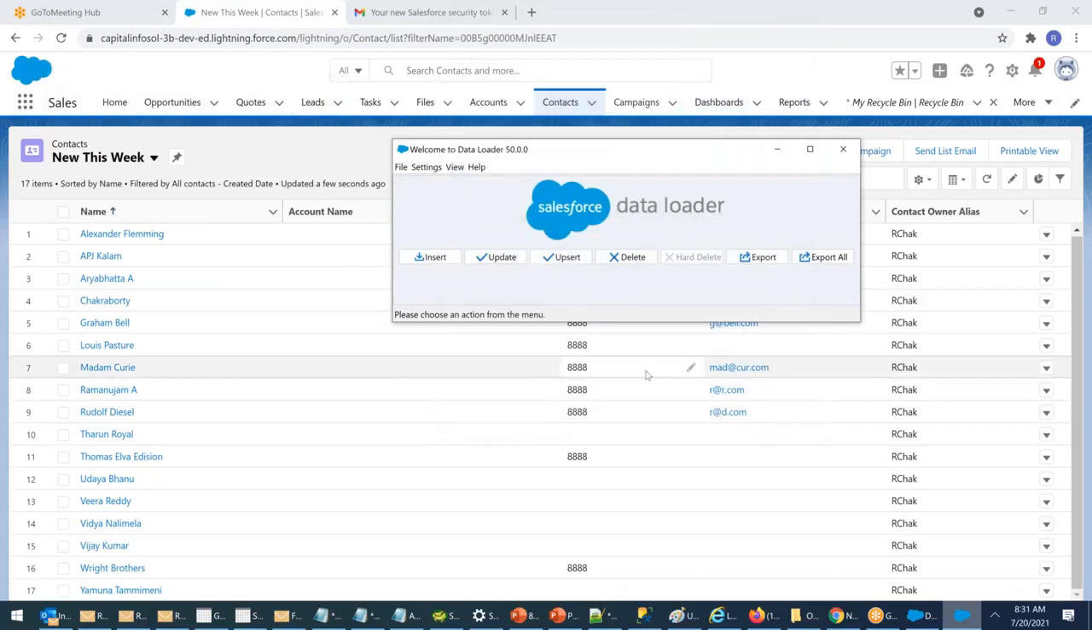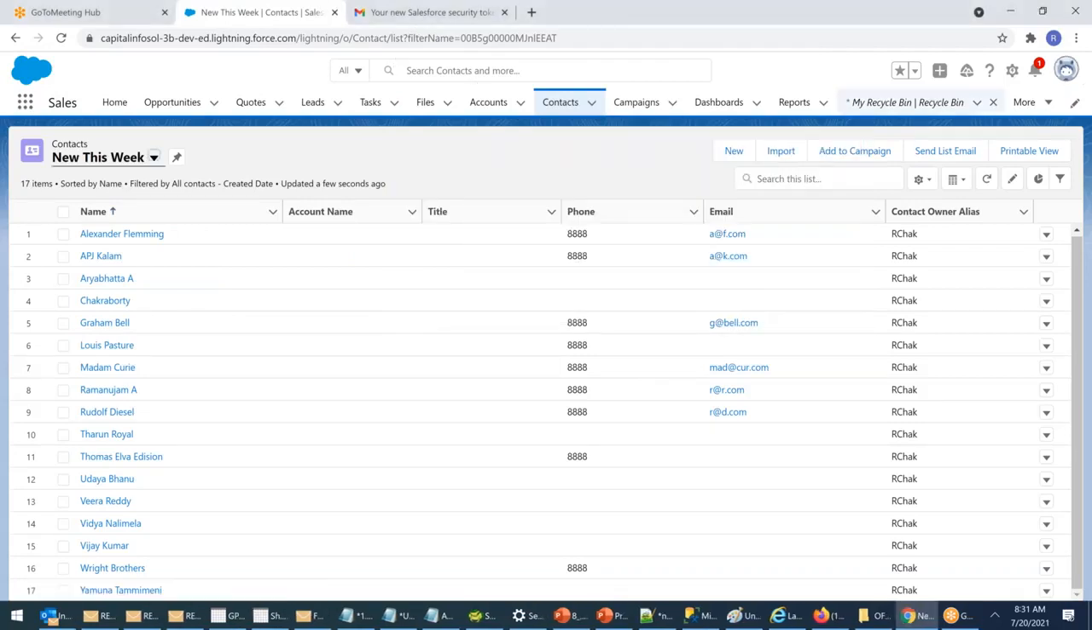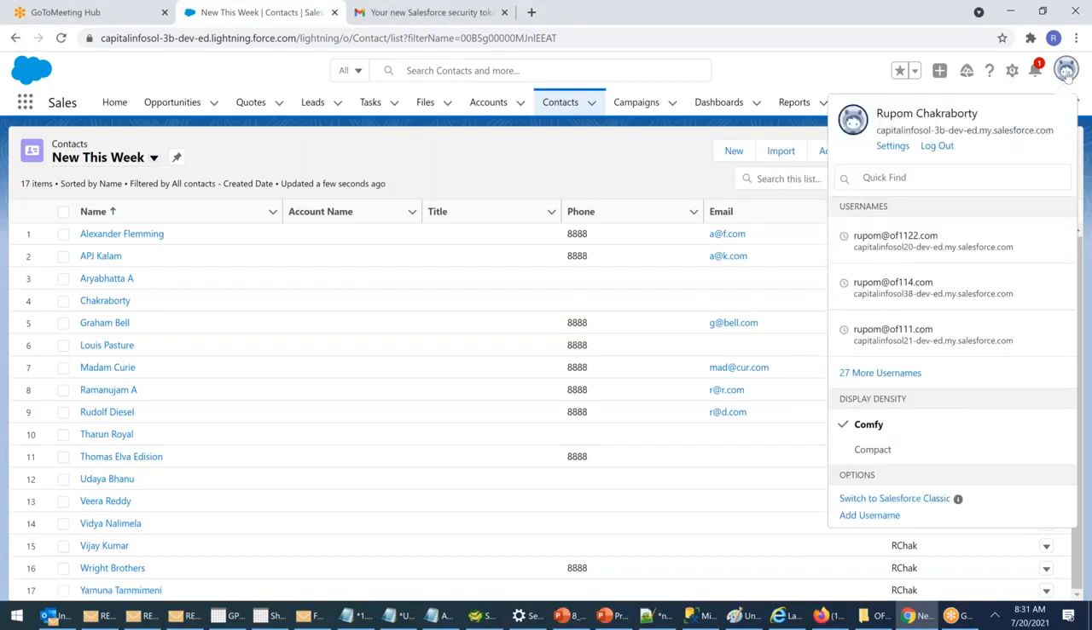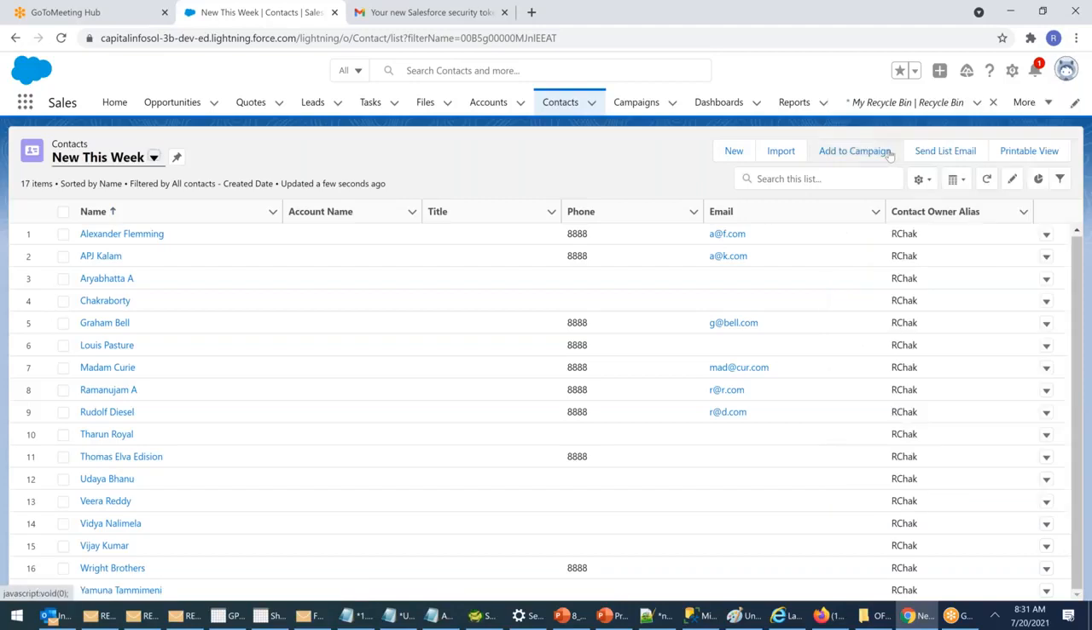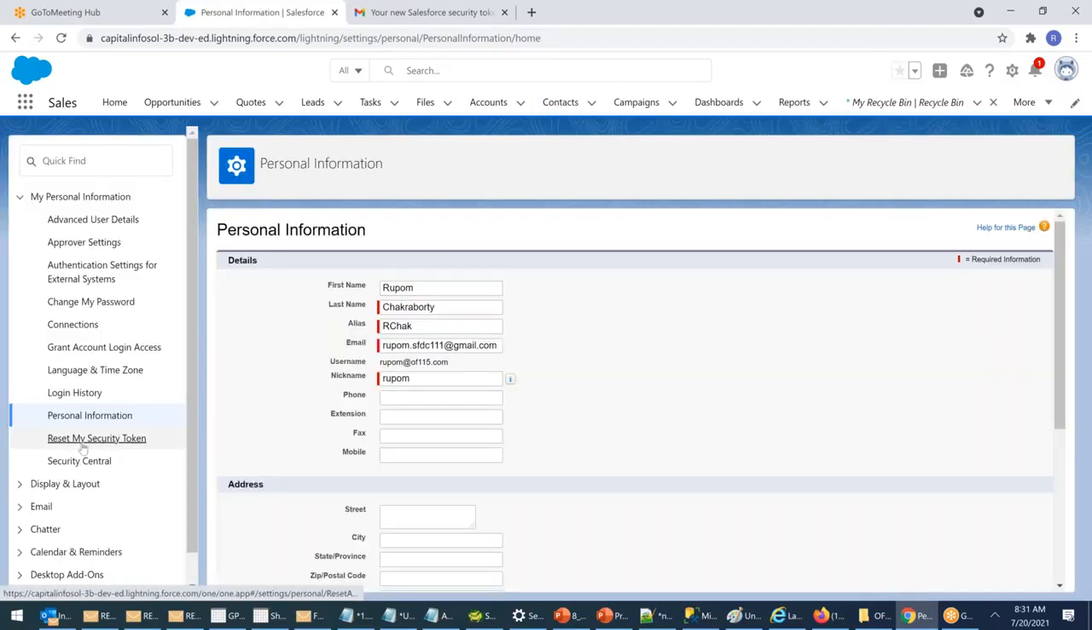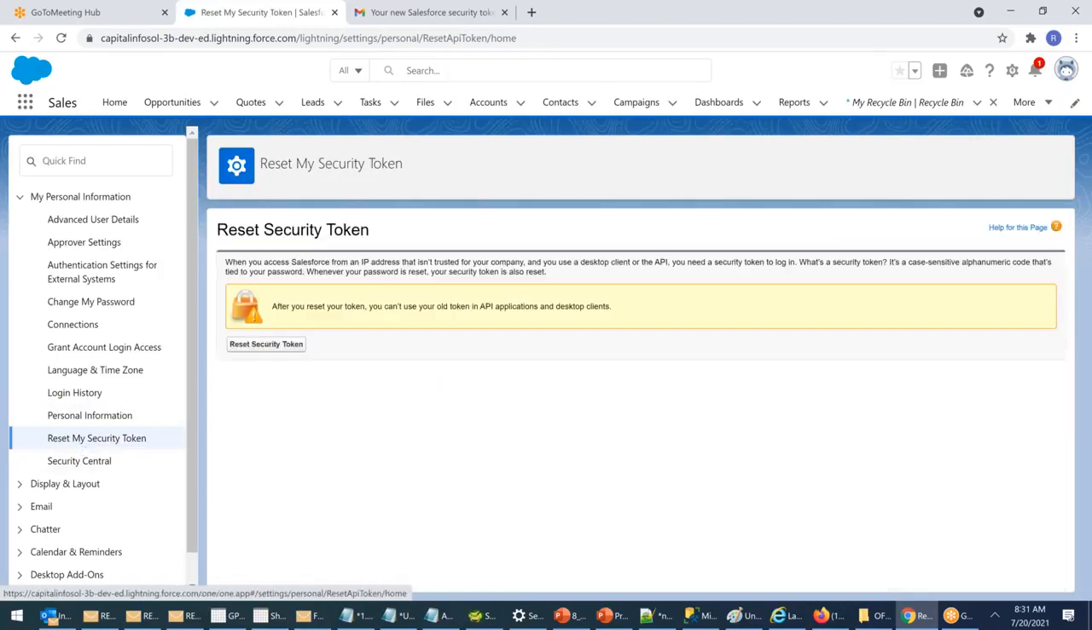The tool is quite simple. It is just that you need to follow the process. Now, coming to generating the security token, click on your picture. Click on settings. Click on reset my security token. It will send a security token to your email address.